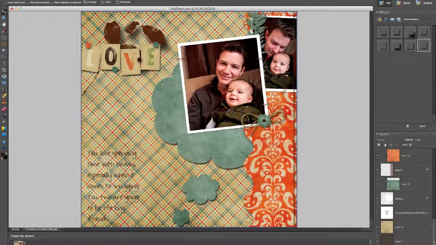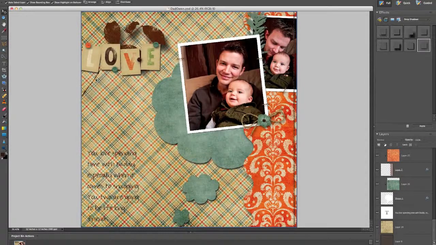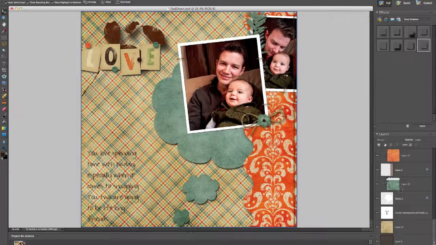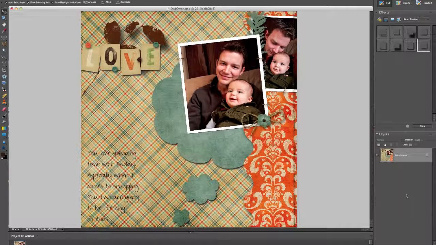Then you need to go to Layer, Flatten Image, and hit OK. It's going to take all your layers over here, and it's going to make it into one layer, one paper. So basically it takes it and it glues everything down so it cannot be moved. So you'll see after you flatten it, it becomes one paper.